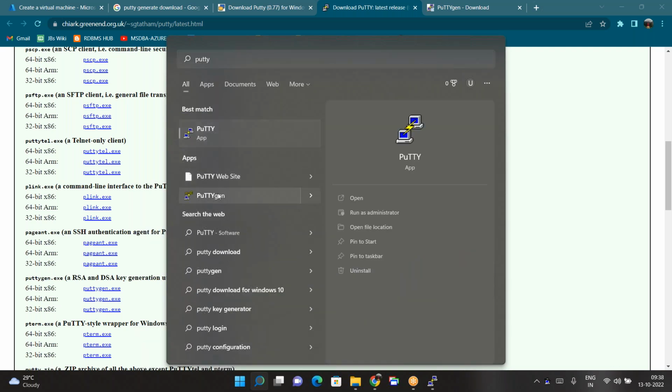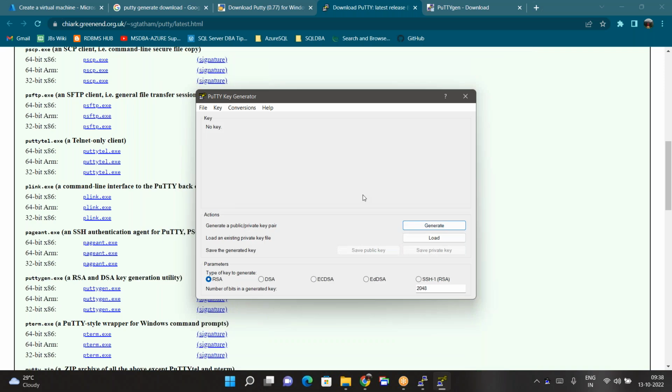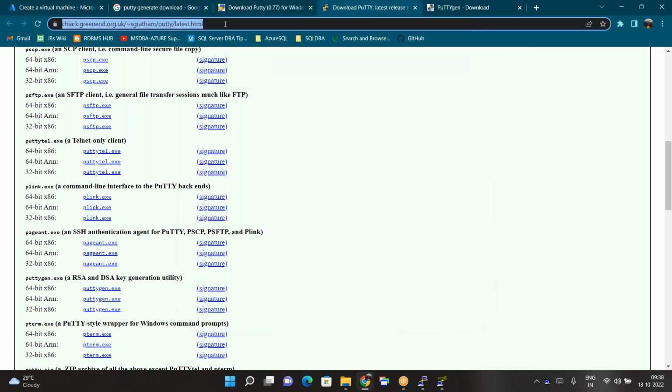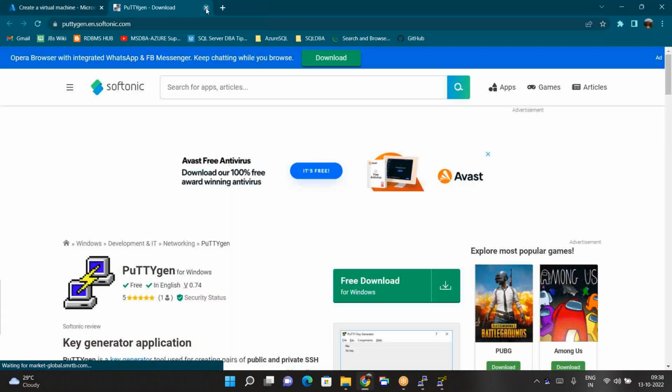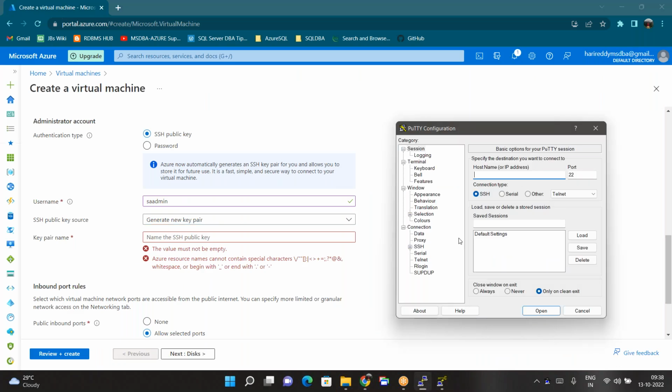Puttygen. Yes, Puttygen, sir. So use this link and try to download, sir. Otherwise, if you face any difficulty, let me know. I will add these two tools in the Google Drive so that you can access. Download these two tools, sir. Puttygen and Putty. Putty is the tool most of the people is going to use to connect to the Linux box, sir.